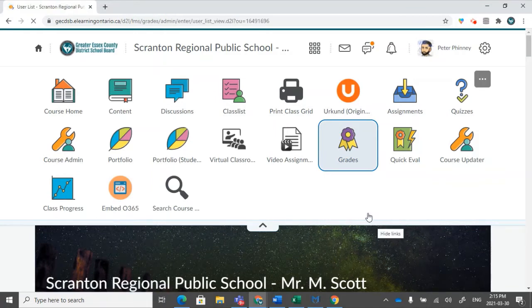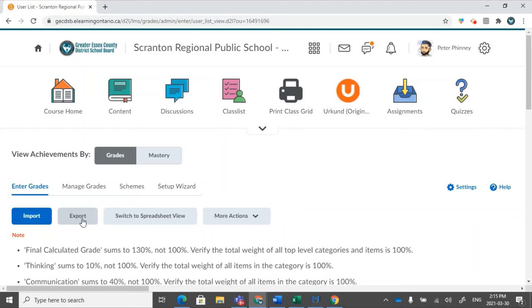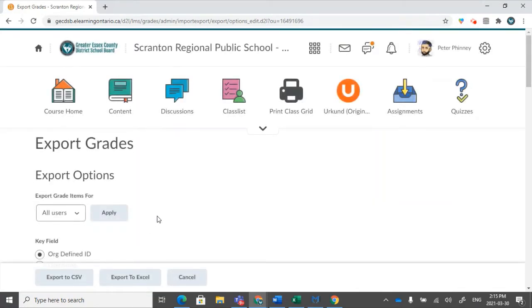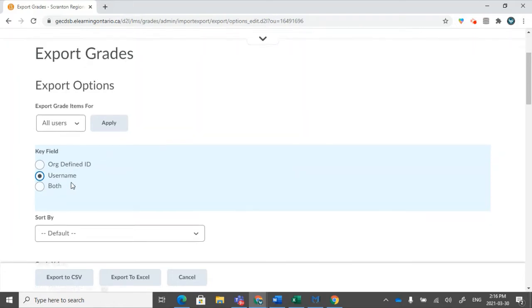Now, once you're in the Grades tool, you're going to see an option for exporting right on the next page. So right here, you're going to see export. So we're just going to click on that. And then here is where we're going to choose what we're going to be exporting. So we're going to export all users. And the key field here is going to be username, because username is the student number for the student, and that's also what you're going to match it up with in Markbook. So that's what we want.